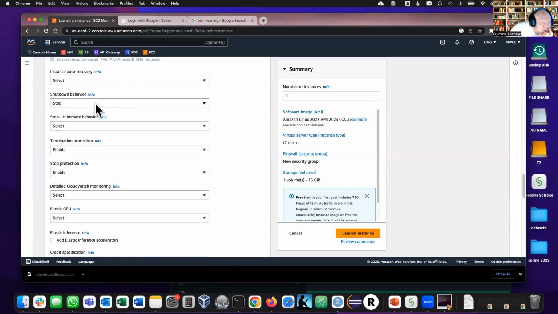Okay. You don't want shutdown behavior to be terminate, because if you need to shut down your EC2 instance, maybe because you know you're not going to use it for a couple of days, you don't want it to terminate. Terminate means basically you kill it, and then the next time if you need an EC2 instance, you have to create a new one from scratch. So we want our shutdown behavior to be stop, not terminate.